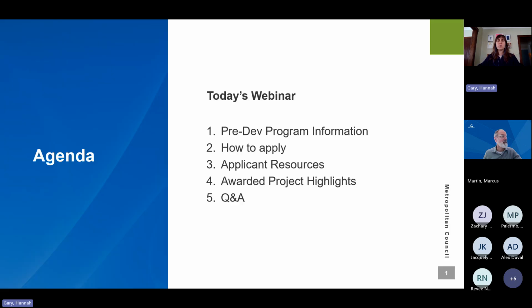So today we are going to start with a walkthrough of all of the fundamental program information that you would need to know as a prospective applicant and how you should go about applying. We'll go over some resources that are available, look at some awarded project highlights, and then we will have time for question and answer at the end of the session. But as we're going through the session, if you have any questions, please feel free to put those questions in the chat. We are recording the session today, so if there is a question in the chat, we'll just read out the question and then answer that question so that everyone watching the recording later on will know the question that was asked.